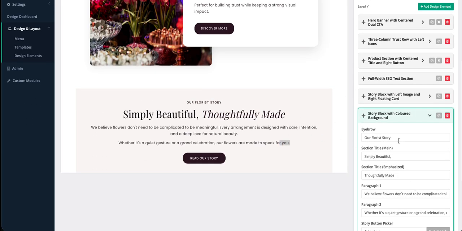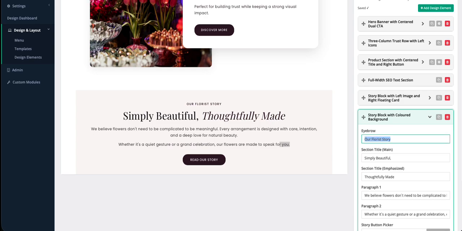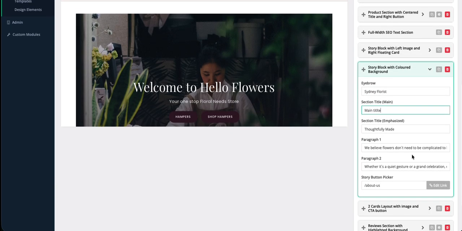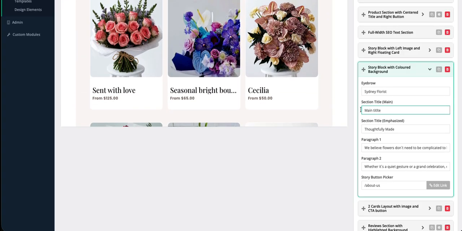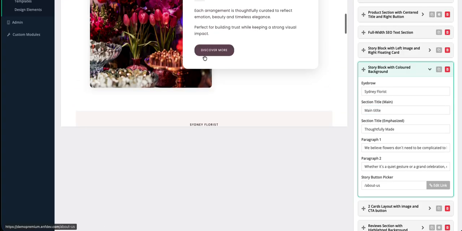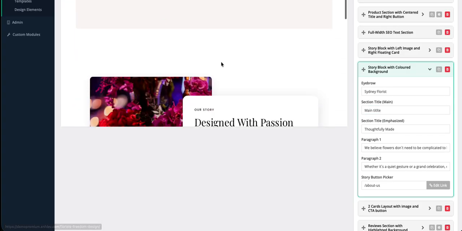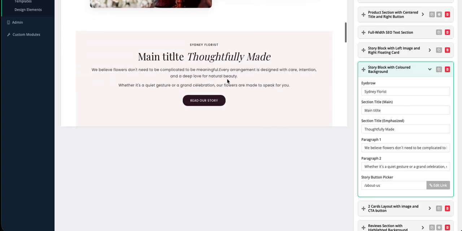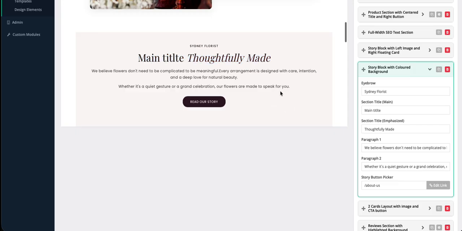And then we can change the eyebrow and say, Sydney Florist, main title, etc., etc. And then that just updates for us automatically. So you edit in the right-hand side, and then view it in the left-hand side. So all very, very easy to do.